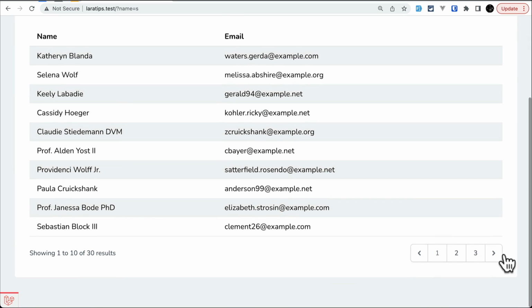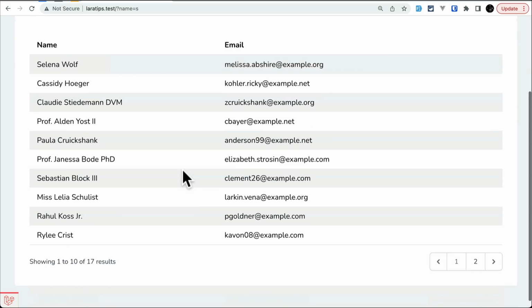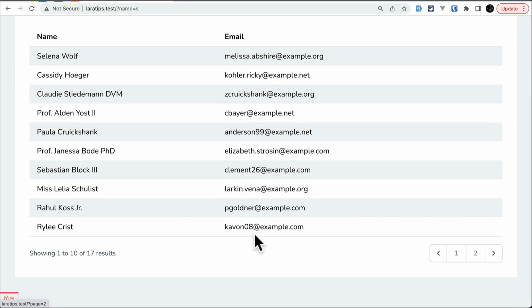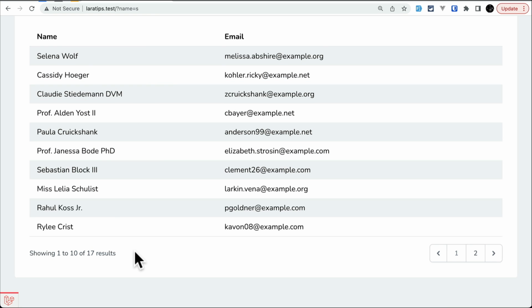So currently you can see here three pages over here, and it is showing 1 to 10 of 30 results. But if I again do search over here, then you can see here it is only showing 2 pages and 1 to 10 of 17 results, which means that the query is working perfectly if you see the results over here, which means that we have implemented the search functionality properly.